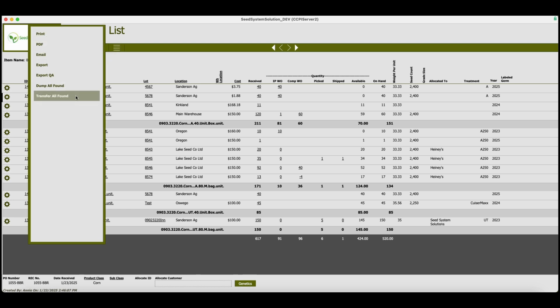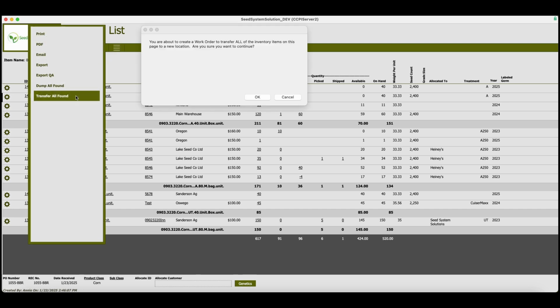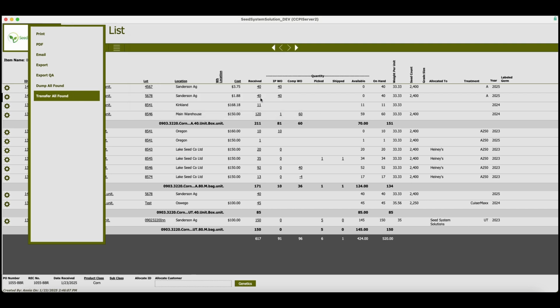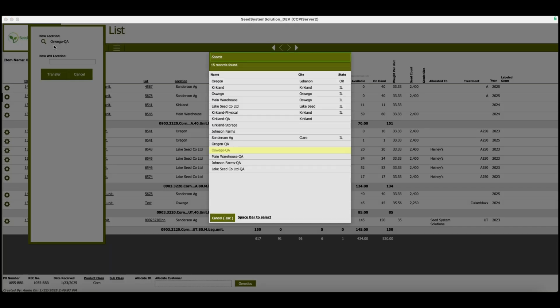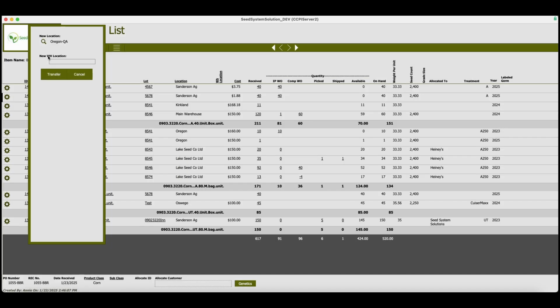The next option is the Transfer All Found. This is going to create a warehouse transfer work order that will take your available quantity as the make. It will set it to whichever location you select as your new location. And if all of this is going to move into the same bin location, you can set your bin location here as well. If it will move to different bin locations, we do not recommend setting it here.